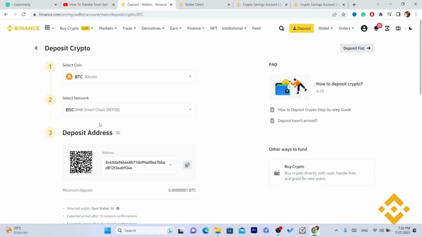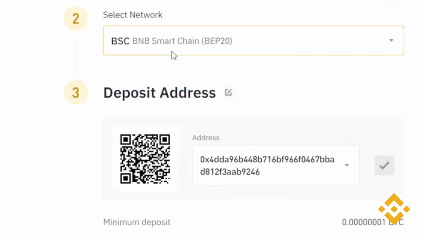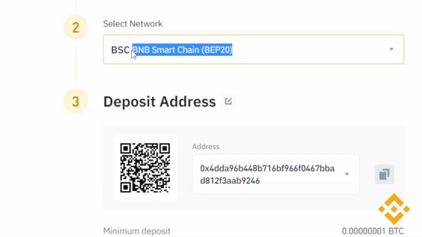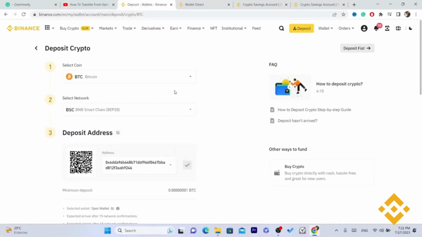So if you are trying to receive Bitcoin from someone, you have to tell them, hi, this is my wallet address and this is the network. The network that you have selected is BNB Smart Chain, and then you want to click copy, and then you want to send people the wallet address for your Bitcoin, and then they will be able to send Bitcoin to your Binance.